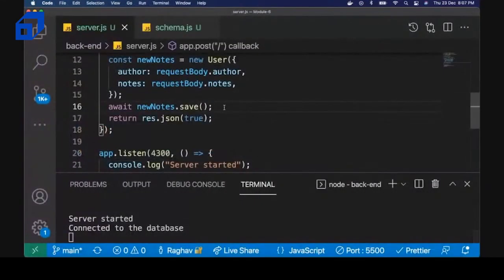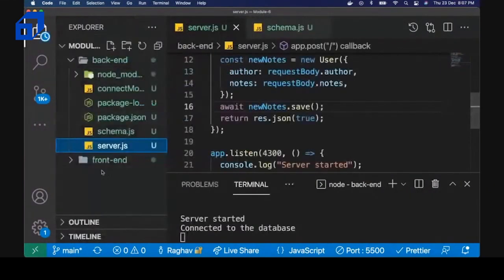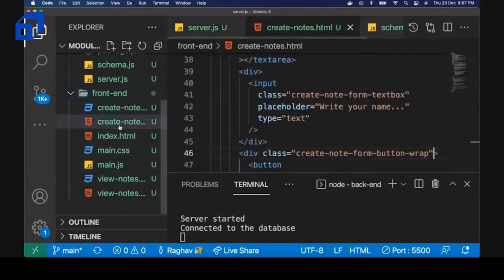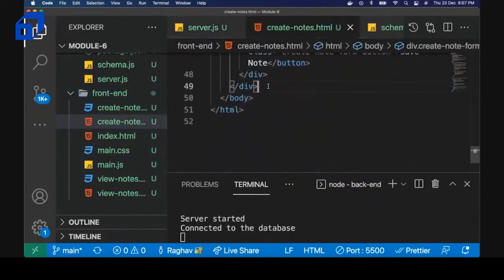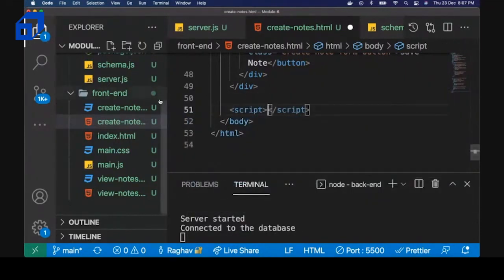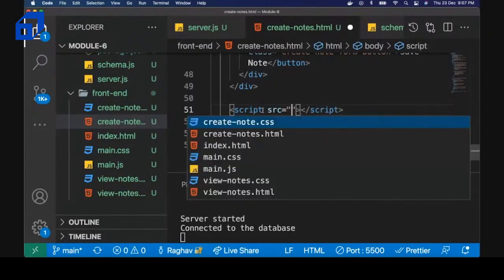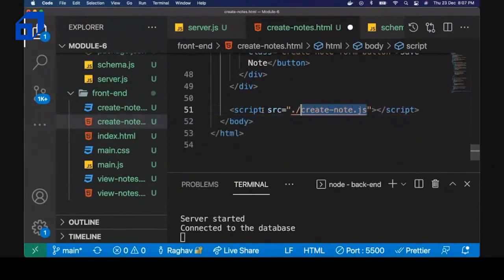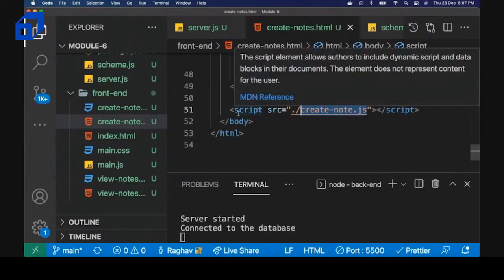So now I need to integrate this endpoint into our main front end. How can I do that? By going back to the front end, to the create node dot html, and I would be adding a script to it. That script would contain the source that represents create node dot js. It would be a JS file through which we will be sending all the requests.